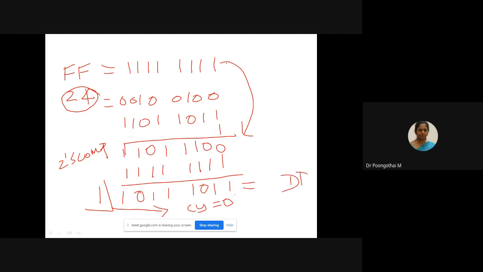The answer is DB, indicating that the result is positive. Similarly, your auxiliary carry is also inverted. So what is the answer? The answer is DB.